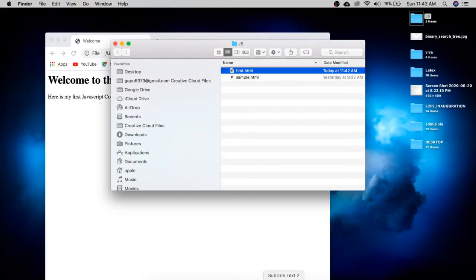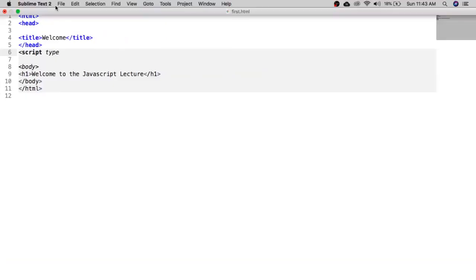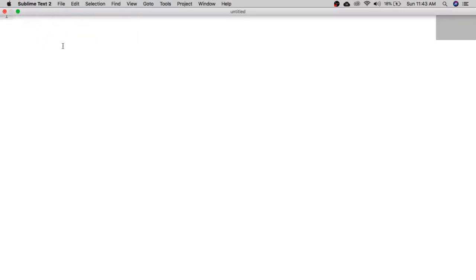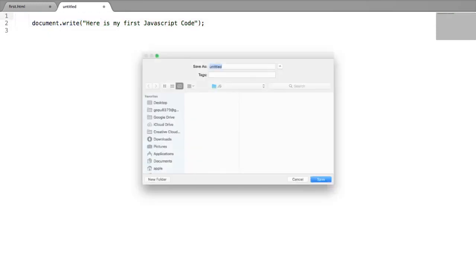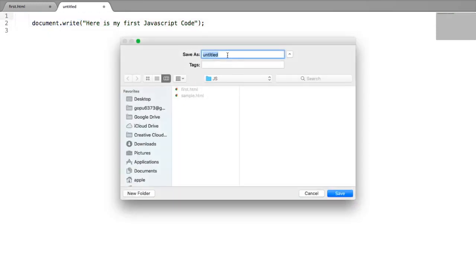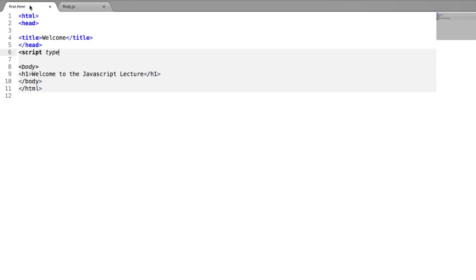I'm going to create a new Sublime text file, and in that I'm just writing document.write. This is the JavaScript code. When I save it as an external file, I am going to save it as first.js. You have to save it as a JS file, first.js, and you have to link this JS file with your JavaScript code.